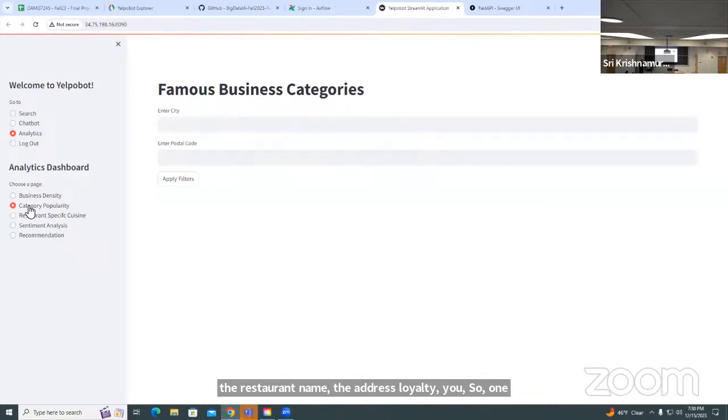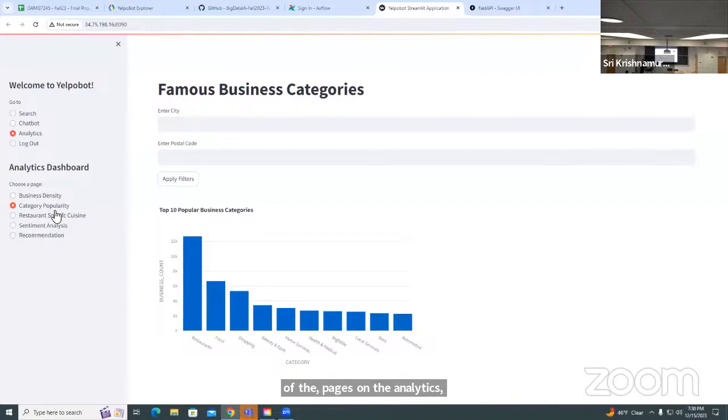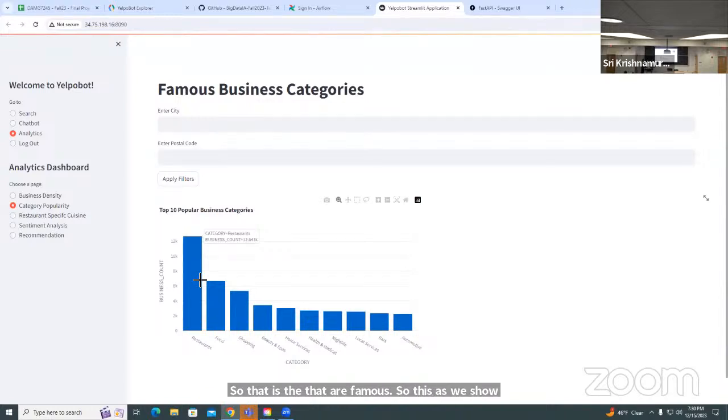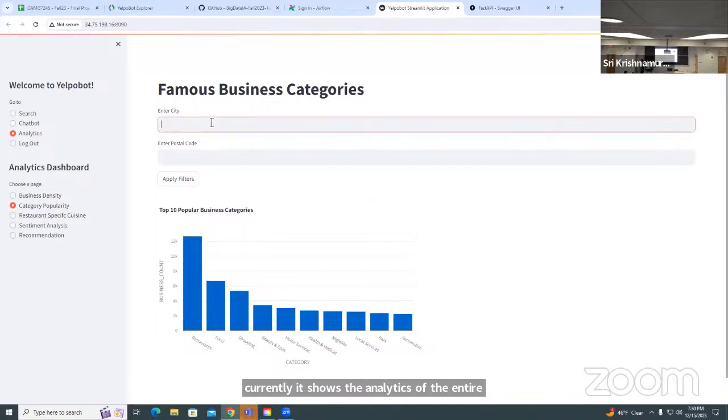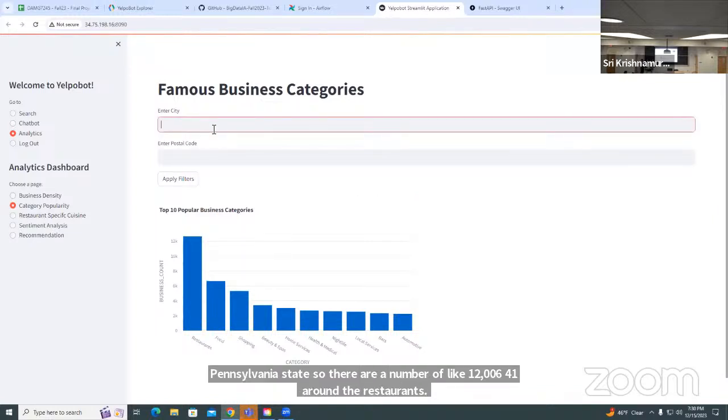Now I would like to go to the second page, which is category popularity. If someone who is a user of our application wants to know which businesses or restaurants are famous, this is what we show. Currently, it shows the analytics of the entire Pennsylvania state. There are around 12,641 restaurants. Now I can filter based on specific cities as well.